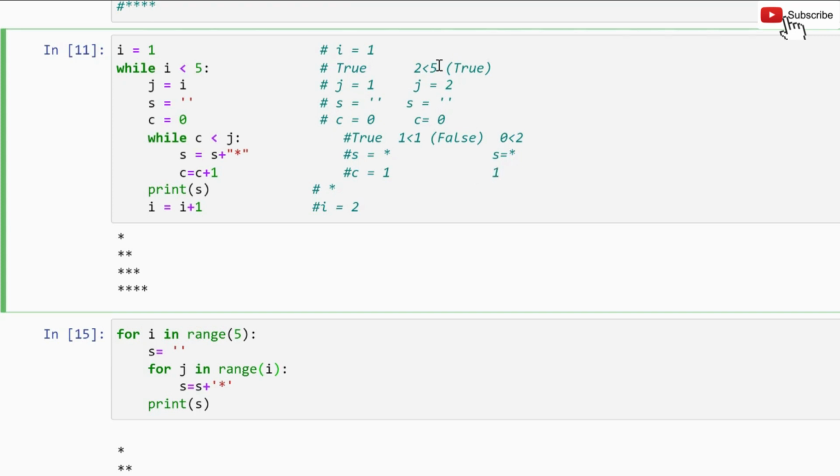Okay. Now I will increase this C. So C will become, for the first run, 1, and then it will go back again to the while loop and check whether 1 is less than 2 or not. Yes, so S was having a star previously, so I'll have S plus star, that means 2 stars, and then C will become 2. Now it will come here and say no, this is false, because 2 is not less than 2, which is the condition for the while loop. That means this will not be executed, and these two stars will be printed.